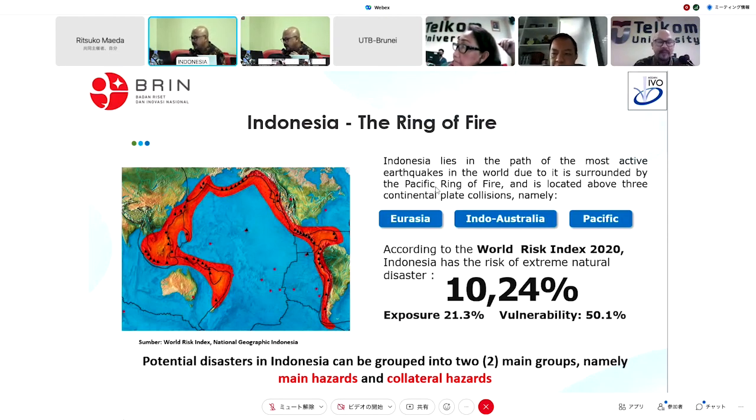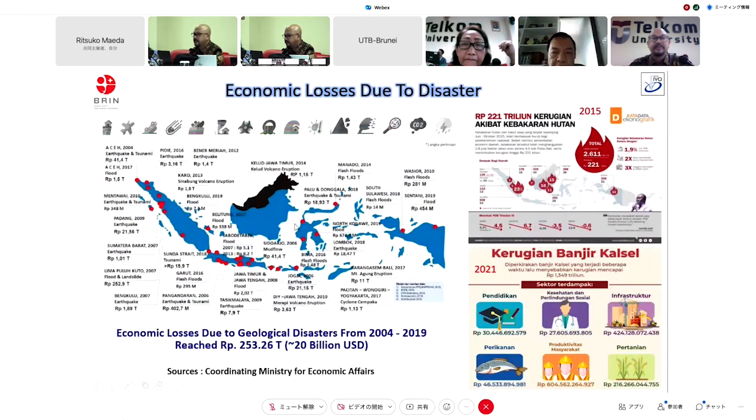So at the bottom line, potential disasters in Indonesia can be grouped into main hazards and collateral hazards. I would like to say a few things about the impact of all these natural disasters. Some of the economic losses have been reaching up to 15 years.